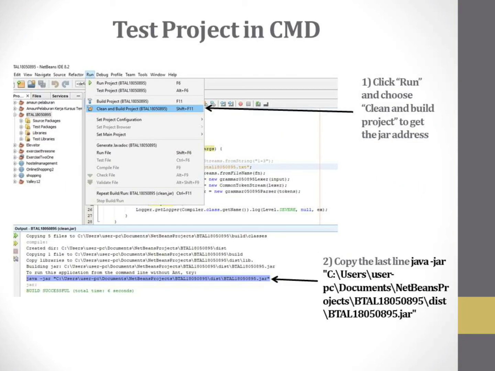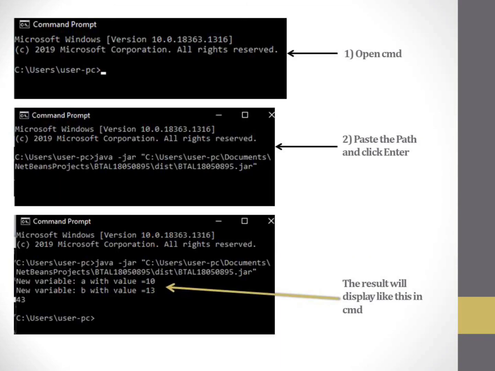Before the end of this video, I will show another platform to test the compiler, which is in the command prompt, CMD. Okay, first, you just go to the Java file that we created, and then click clean and build project, and after running, the output will display build successful without any error. Next, we must copy the last line, which is java.jar. Next, open CMD and paste what we copied in NetBeans. And the last, just click enter, then it will read the variables in our saved file.